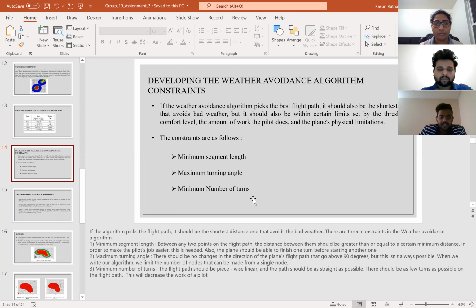And the second constraint is the maximum turning angle. There should be no changes in the direction of the plane's flight path that go above 90 degrees. But this isn't always possible. When we write our algorithm, we limit the number of nodes that can be made from a single node.